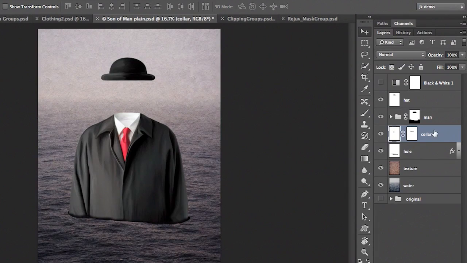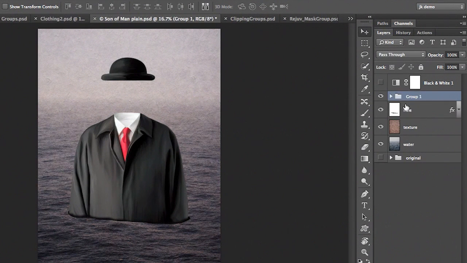Okay, moving on, another very cool effect that you can get by using layer groups is the ability to restrict how the layers interact within the group versus the rest of the layers in the document. So here you can see that I've got these three layers. There's a hat layer, we've got the man, and then the collar, and then the hole down here is separate. So what I'm going to do is put the collar, the man, and the hat, those three layers, in a group by using Command or Control G.